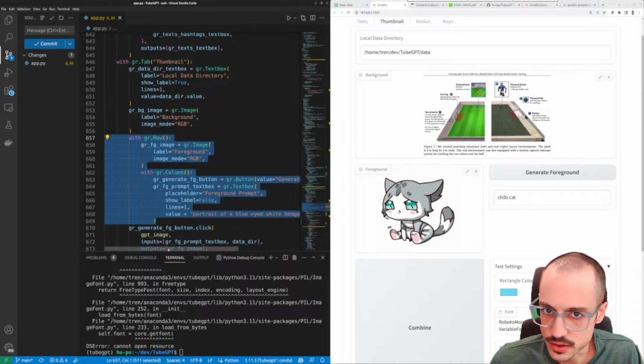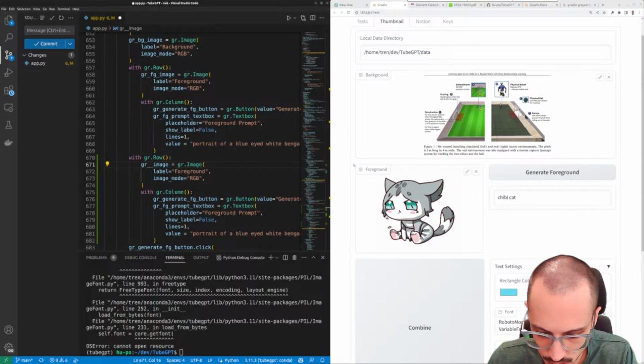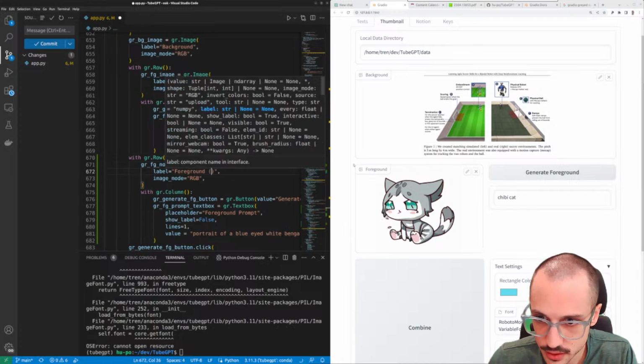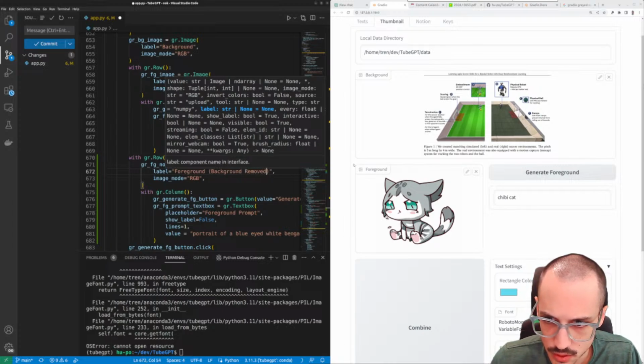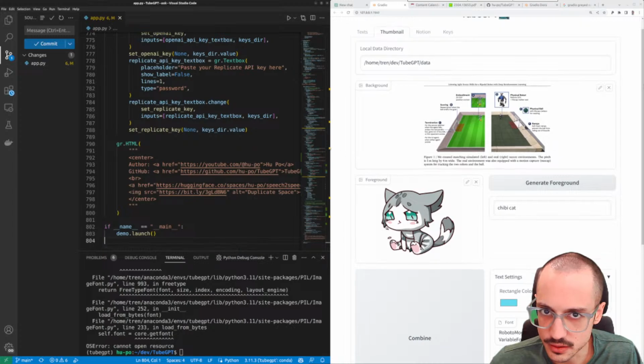Okay, so let's do that. We're gonna have a new area here. We're gonna call it GR FG no BG image, foreground no background or background removed. Image mode RGB. I wonder if there's an RGBA. Probably not, right? It's probably just RGB only.